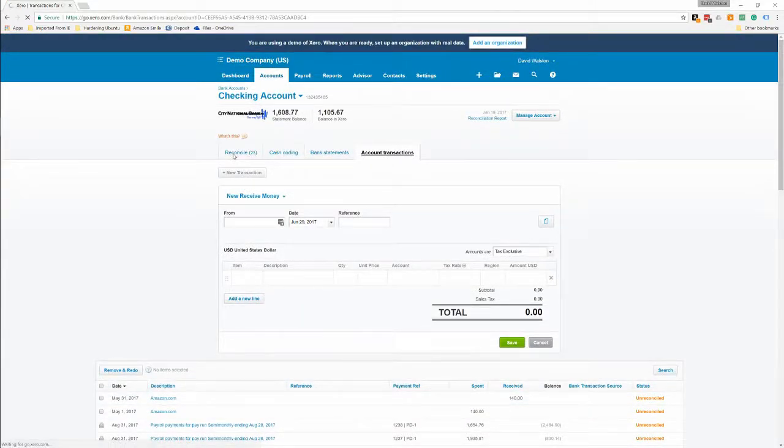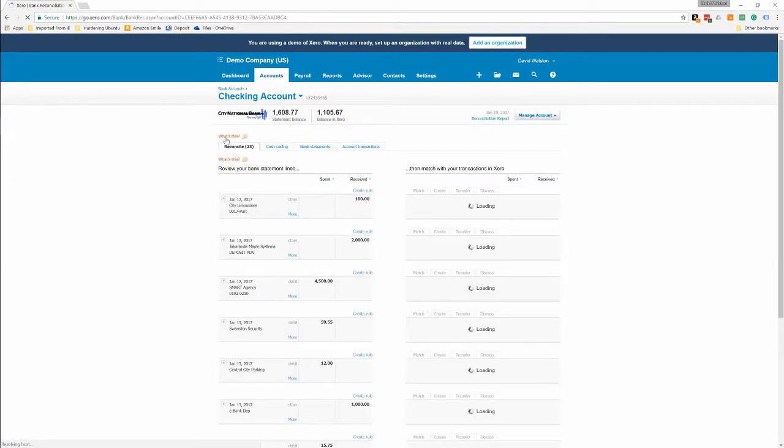And then if we had a bank line item to go with that, we could go back to reconcile and then it would show green with that bank statement line item. So that's the basics of how to reconcile your bank account.